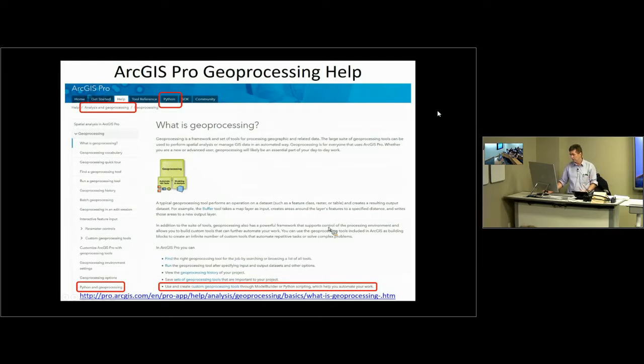There's quite a lot of help information available, so I'm going to just point you to some guidance on that. This is the page in the ArcGIS Pro help on what is geoprocessing, and it describes a little bit about it, and then it says you can use it to create custom tools through Model Builder or Python scripting, and we'll be focusing on the Python part today. We focused on Model Builder earlier. There's a section where you can actually read about Python and geoprocessing. So let me go into that page.